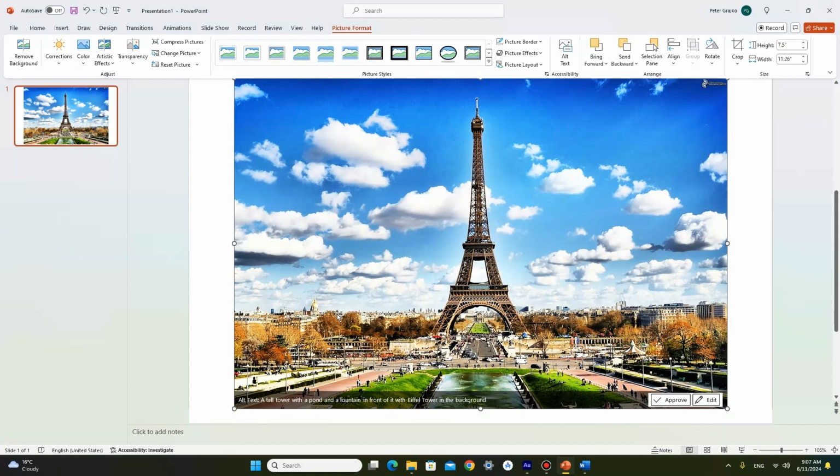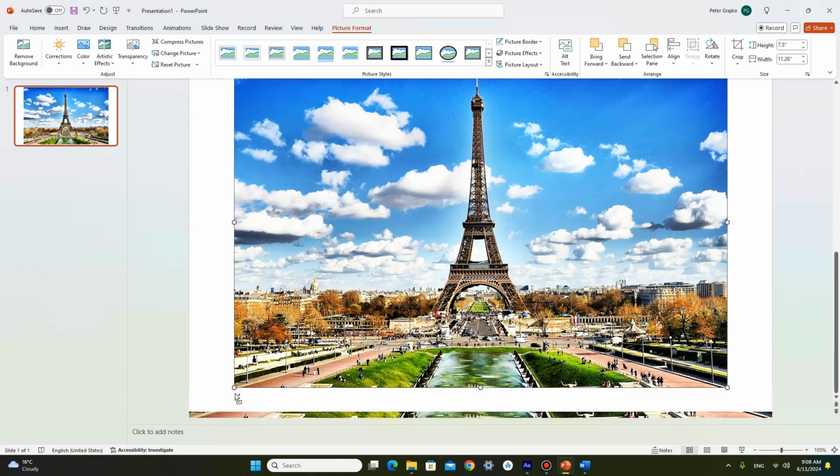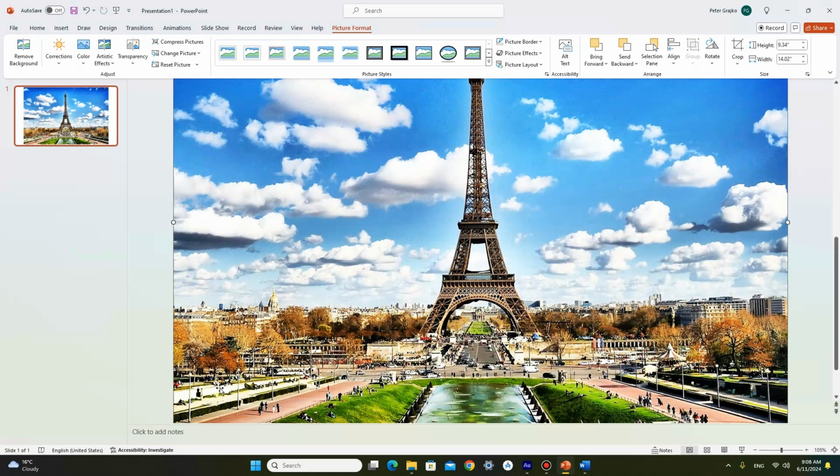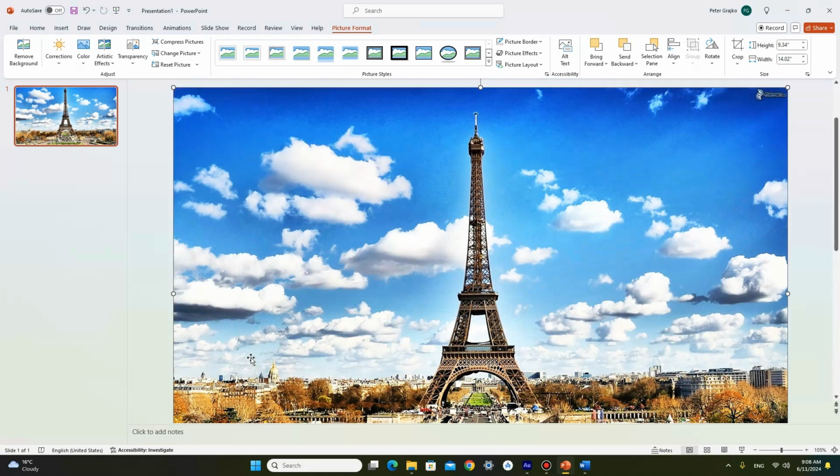I'm using a picture of the Eiffel Tower to make a presentation about Paris. To make the image fit perfectly, enlarge it on both sides at the same time by dragging the mouse cursor and holding down the Ctrl+Shift keys.